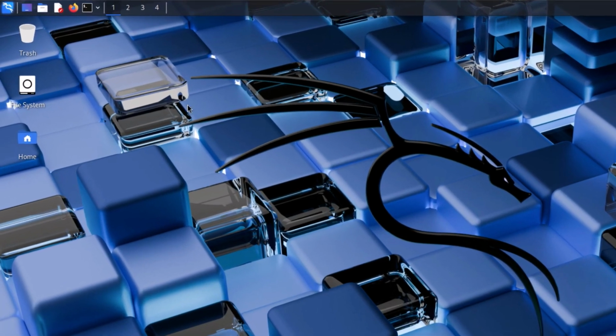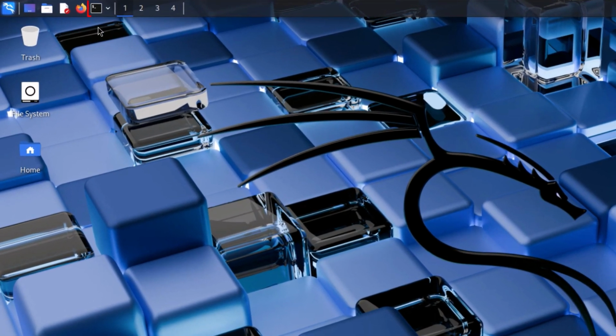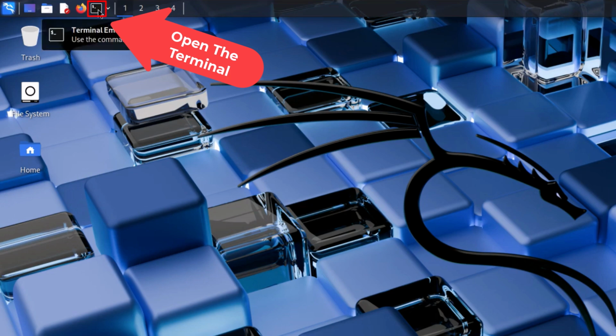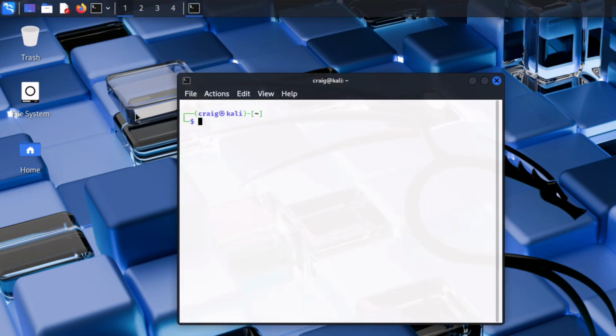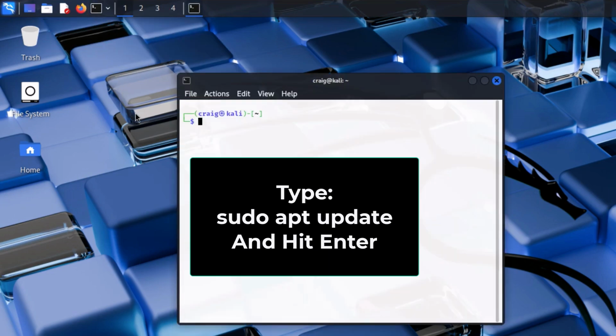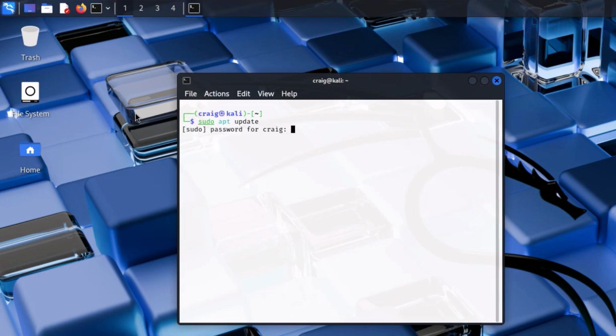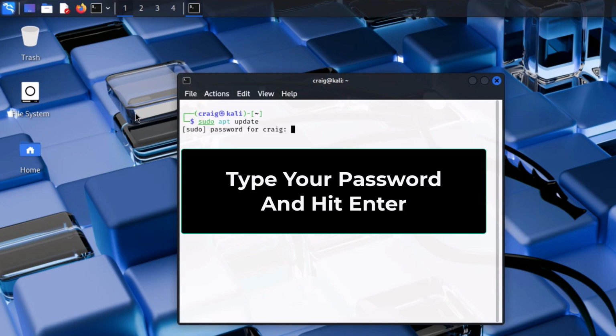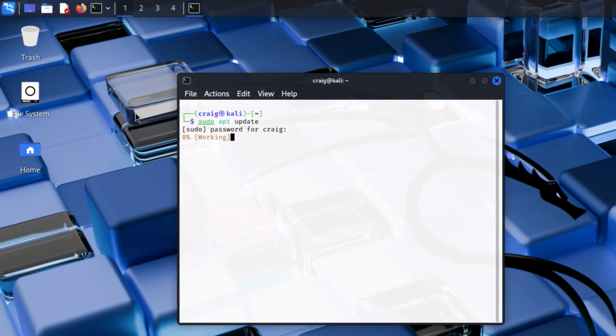I'm going to go up to the top up here, up to my little terminal icon. I'm going to click on that. Then in the terminal, I'm going to type sudo apt update. I'm going to hit enter. It asks me for my password. I'm going to type in my password. I'm going to hit enter.